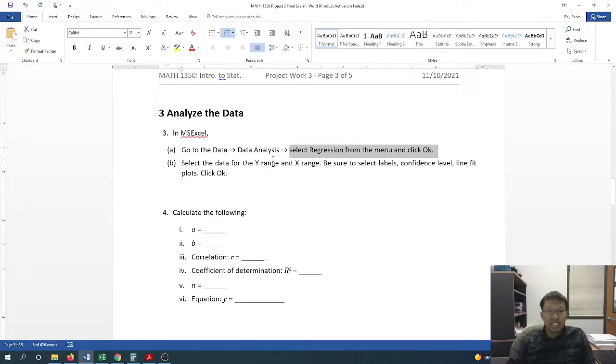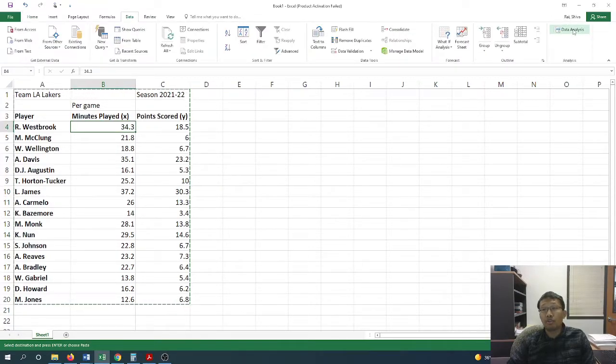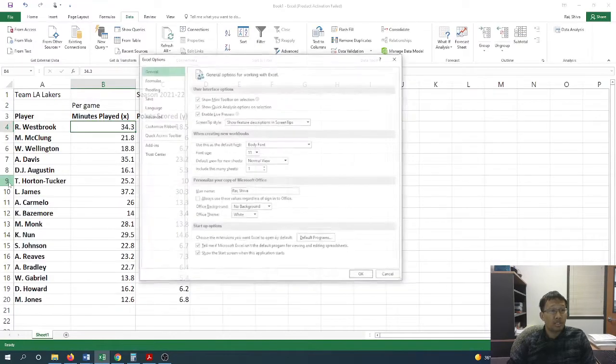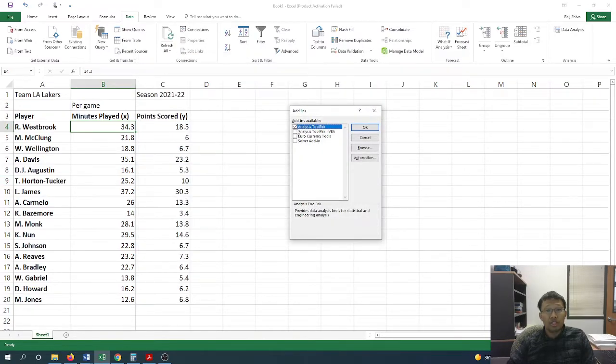So go to data analysis, select regression from the menu and click on OK, and select the data from Y range and X range. Be sure to select labels, confidence level, line fit plots. All right, so let's go for that. Here, go to data analysis. Now if you don't see data analysis, then you should go to file, options, and then add-ins, click on manage Excel add-ins and go, and then make sure that there's a tick mark in analysis toolpak, and click on OK.